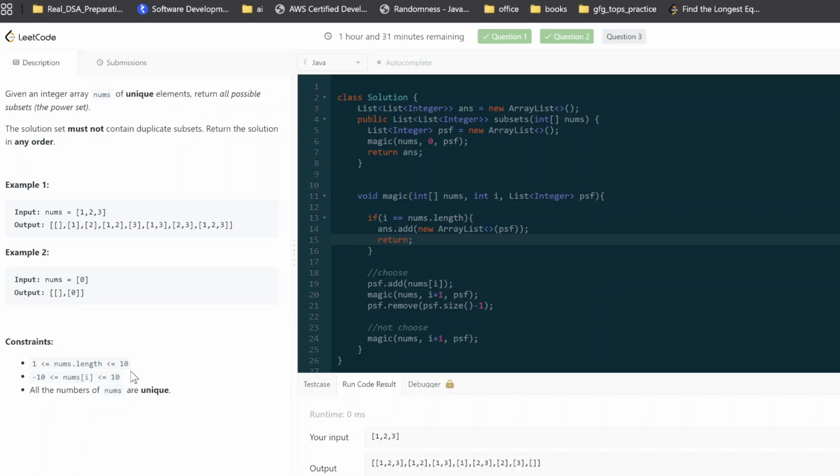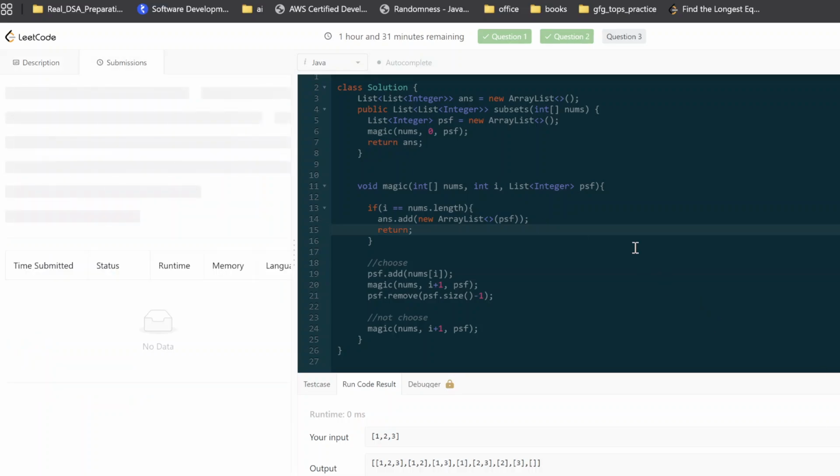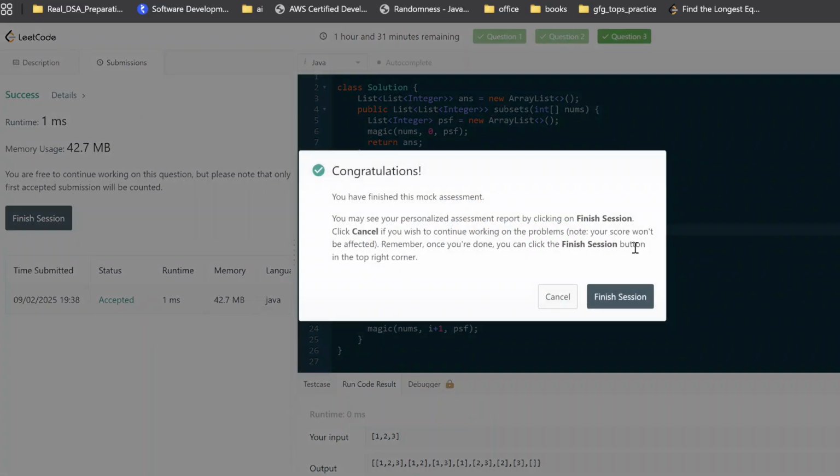So it's a recursive backtracking based problem, so I think there should not be any issue. Let's submit it. Okay, so yeah, we are able to submit.